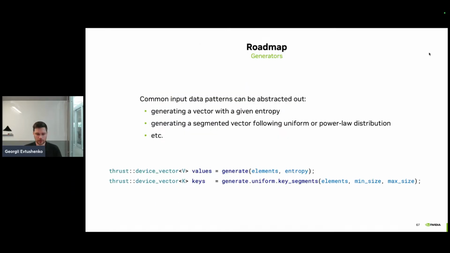So for generators, there are many patterns that you kind of want to reuse. In many benchmarks, you don't want to cook up uniform or log normal distributions for, let's say, segmented problems with certain properties like mean and max segment size and the total number of elements. So we're considering upstreaming this part from the CUDA core library benchmarks to the NVBench upstream.